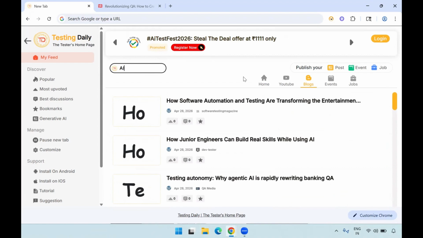Feel free to share your feedback if you like this tool, and you can also publish your own posts, events and blogs. Once you log in with your account, you will be able to publish a post, an event or a job. Suppose you are hiring for some jobs in your company, you can post jobs here, and a lot of relevant candidates can apply to your job, and you will get suitable candidates. You can publish your content also.